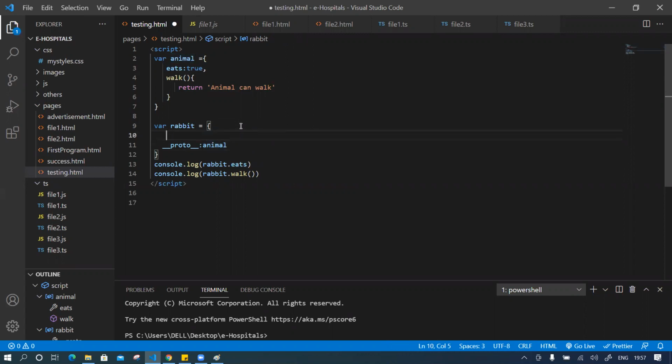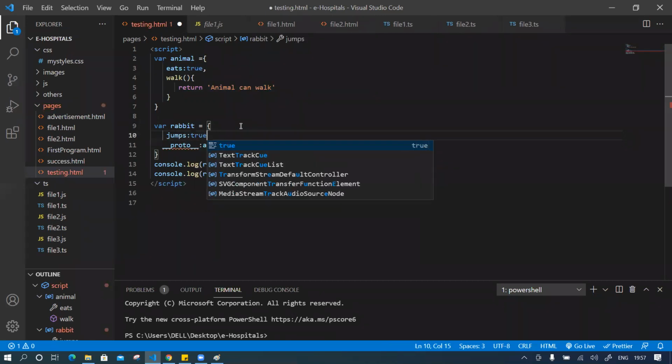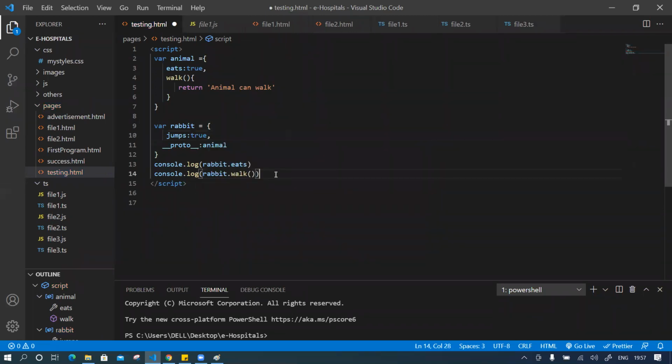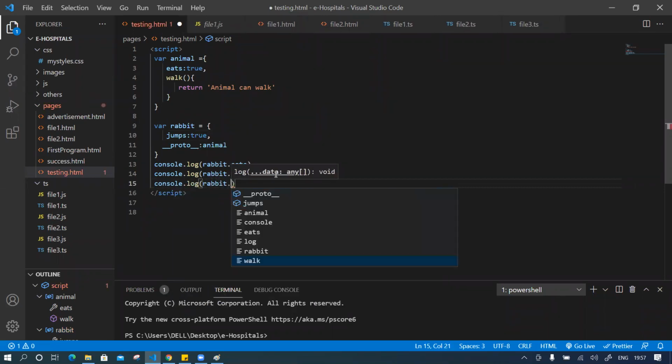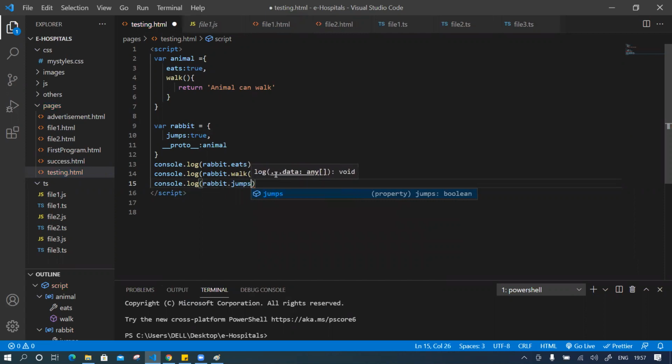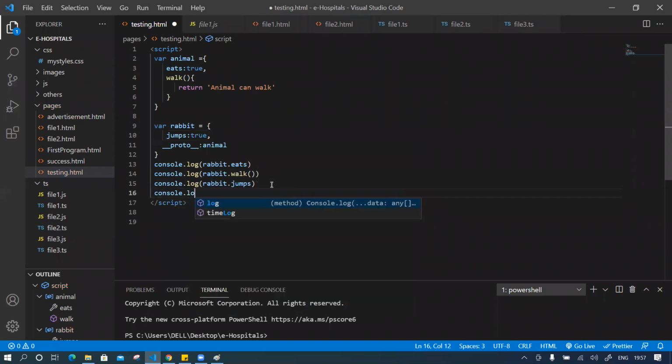So for example, I want to provide these methods that are not applicable for the animal, because this is a special method or special property for the rabbit only. Jumps: true. Okay. So if you provide it here and now you want console.log rabbit dot jumps, it prints. If you try to print animal dot jumps, it doesn't print.